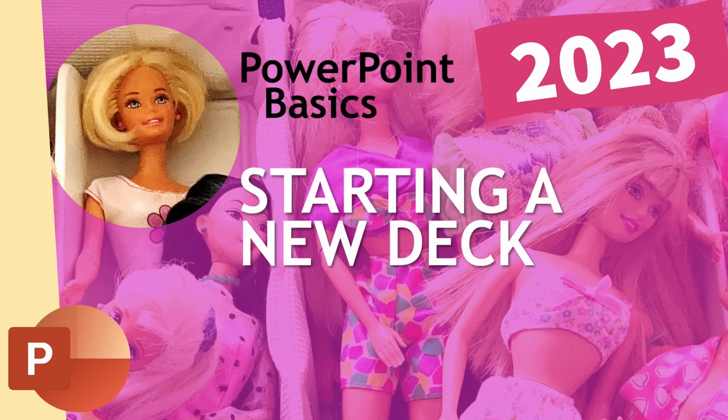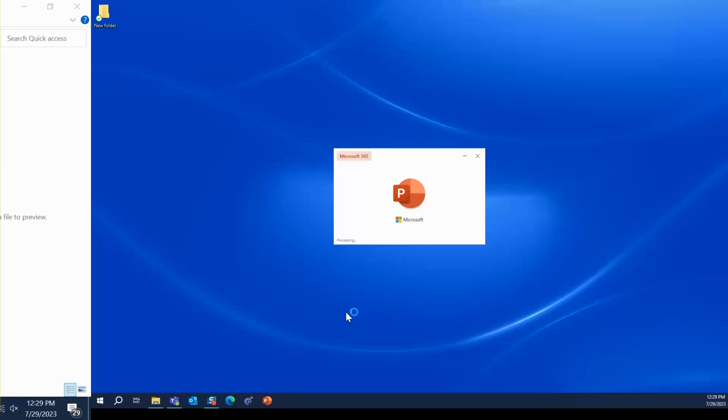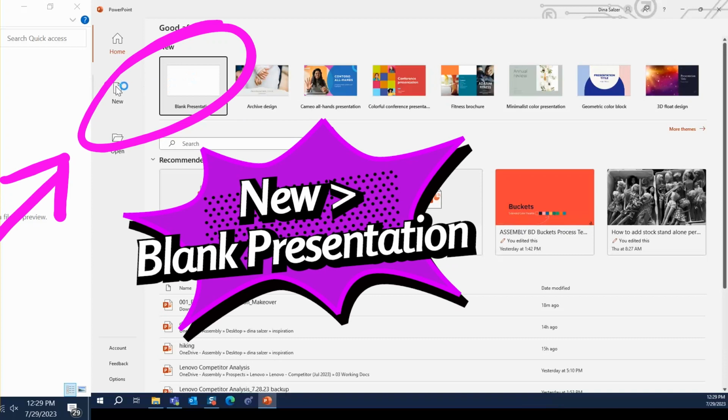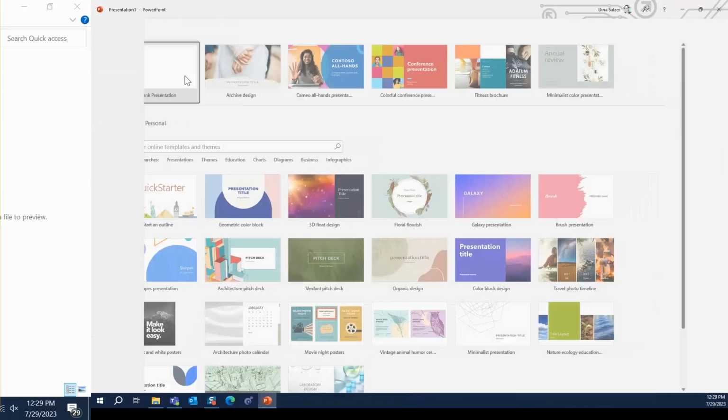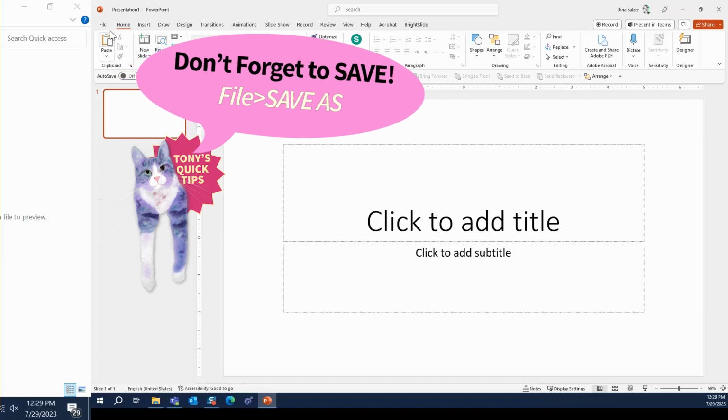Here's how I start a new deck and apply an existing SlideMaster. Open PowerPoint, click New, and choose Blank Presentation. Always name and save the file right away.